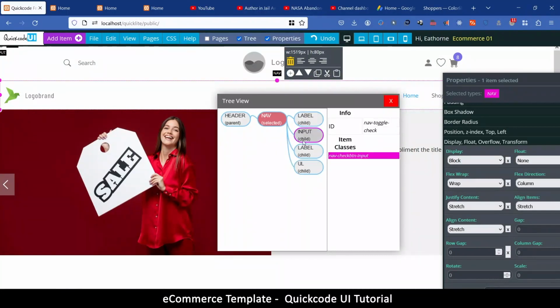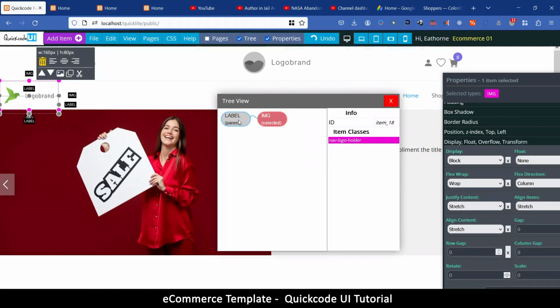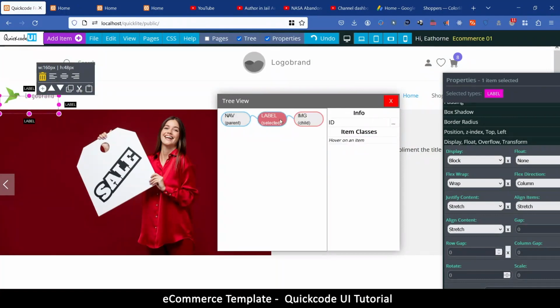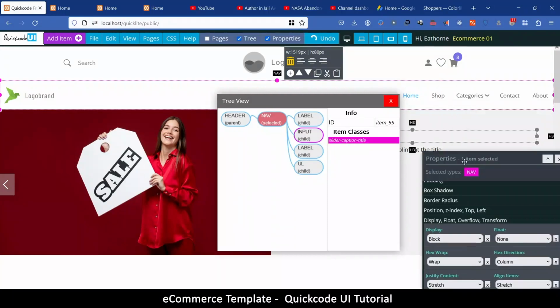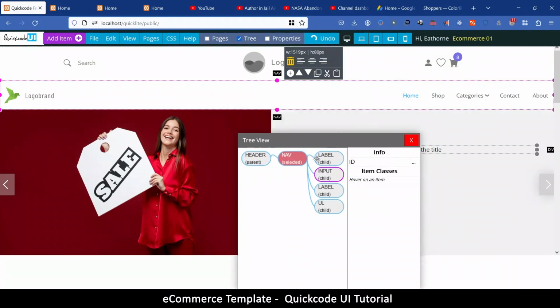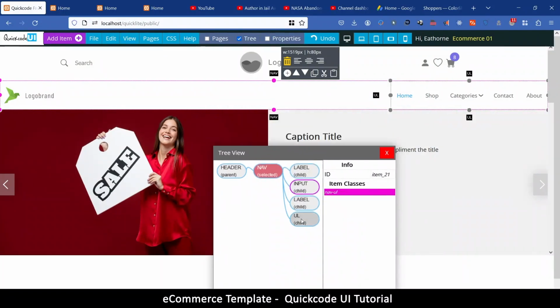Nav. I can't find the image. There's a label here. Where is the image found? Inside the label. Oh, okay. That was unexpected. So label. That's where the image is. Interesting. Okay. So there's this. Let me actually just close the properties panel for a second. That way we can see. So there is a label in here. And then UI, UL, and label.